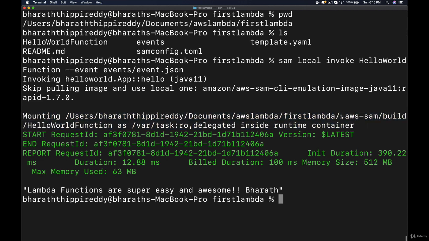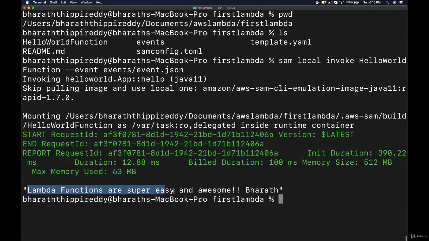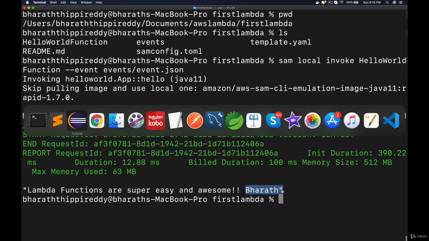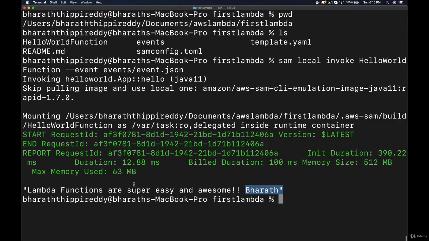taking the code we have under the .aws-sam build directory. Isn't that cool? And we have an entire Lambda running on our local machine, the entire Lambda service environment simulated. And here you see the output. Lambda functions are super easy and awesome. And then Bharat, whatever you have tested earlier by going to the AWS console and you passed in the same value, here we are able to do that on our local machine against a simulated Lambda environment, which is hosted on a Docker container for us.